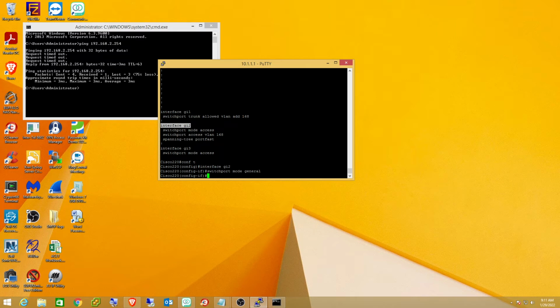So on a general port, to take care of that packet that's coming in, you would say switchport general, and you're going to say allow a VLAN, I think it's add 168. Now if you're in Dell world and you hit this, I believe it defaults to untag, but that is not true, at least on the Cisco 220. So you have to add the untag moniker on there, so that the port knows it's not looking for a tagged.